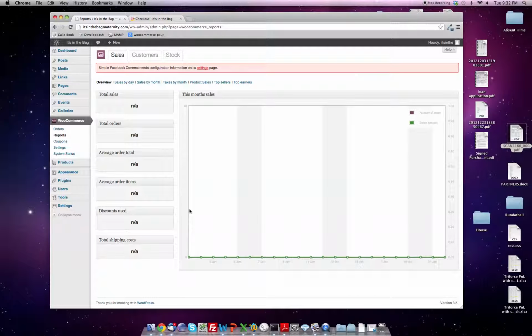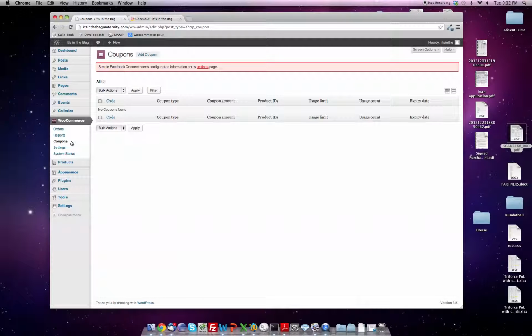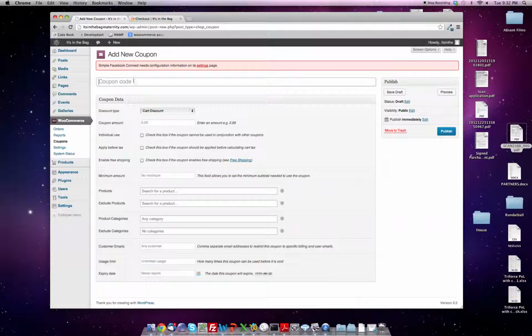Reports, if we were generating sales, you would see a report here. Coupons, you can add new coupons. You can press add coupon, give the coupon a code, say what type of coupon you want, the coupon amount, whether that be a percentage or a dollar amount. You can say apply before taxes, enable free shipping, any number of things here. There's a lot of options here.